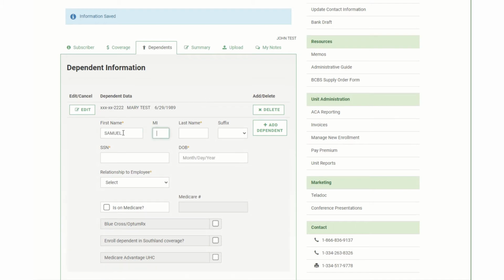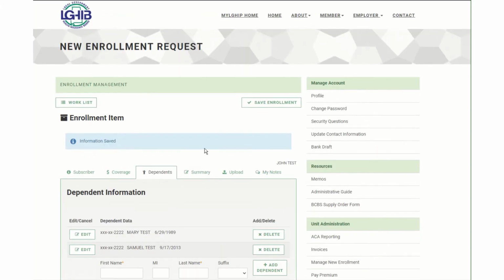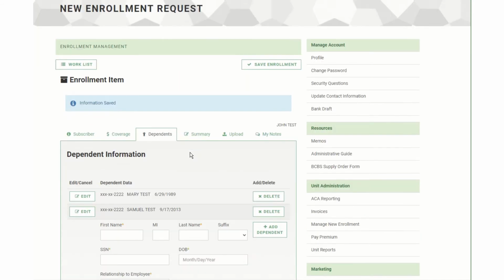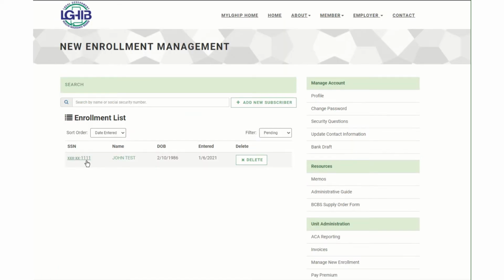So now I'm going to select right here. I'm going to add in a child. And I also have to select Add Dependent right here. And then I have information saved, so it automatically saves everything. Of course, if you get interrupted, you can always come back and it saves everything.